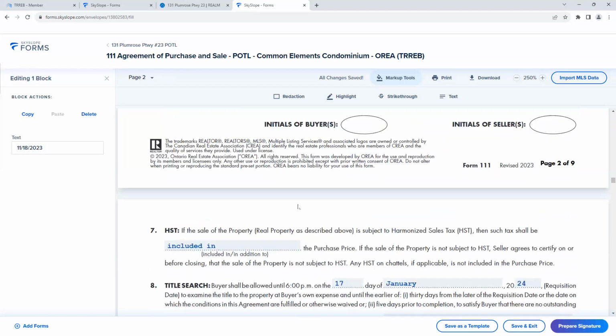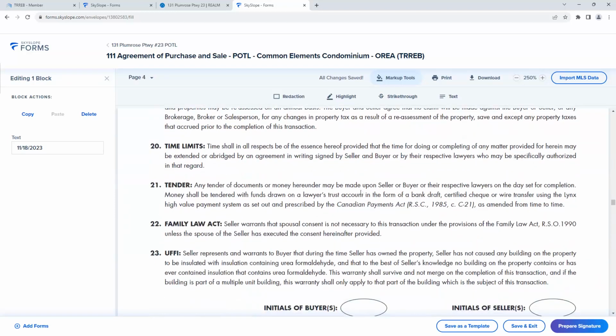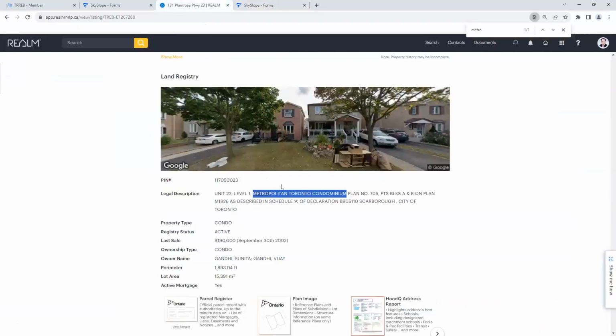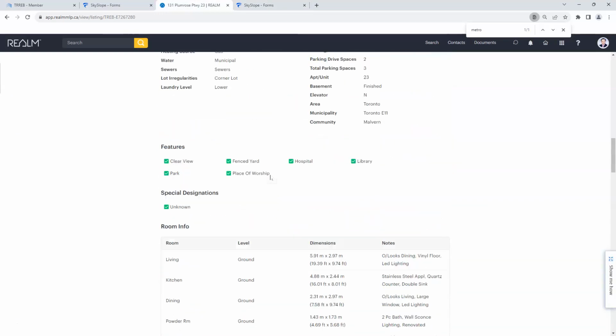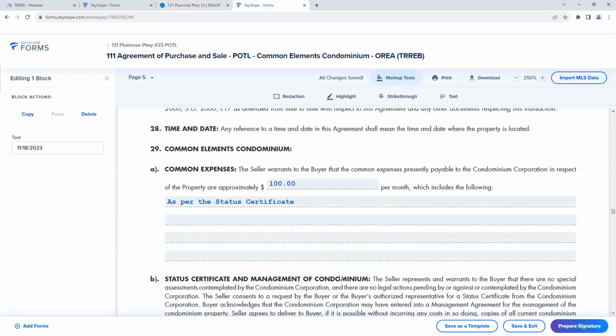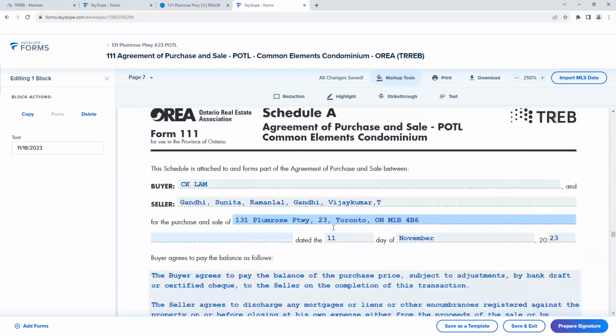All right, so that's the part, and the rest will be the same. And this is the common expense, as I mentioned before. This is the $100 from here, right? So search for the polo 133. And for the covering, you just say it's the status certificate, because it's a common element, right? The rest is the same.